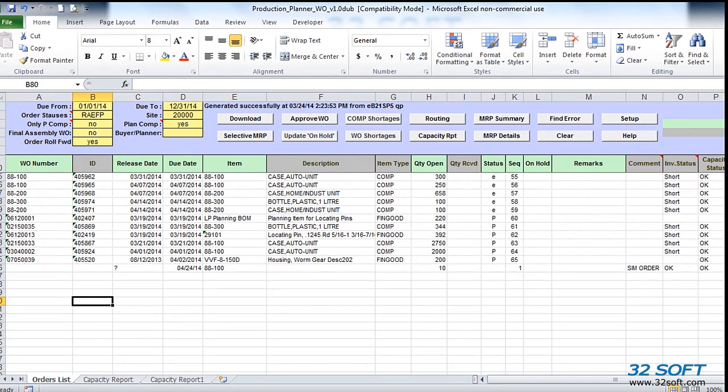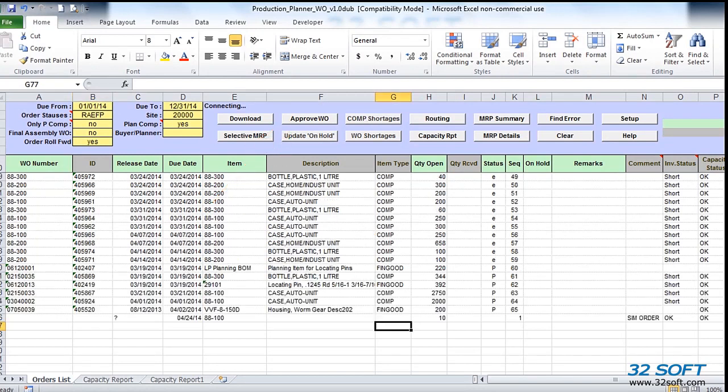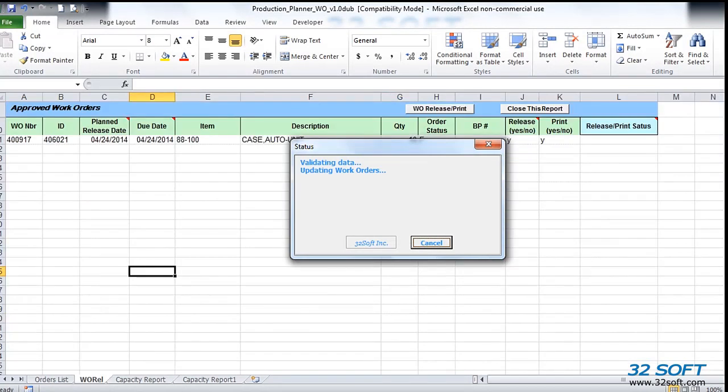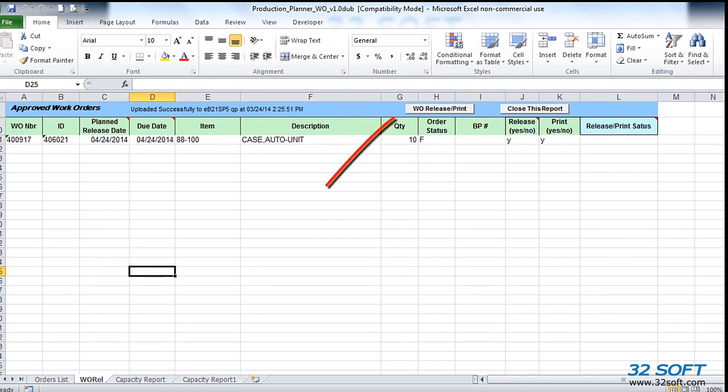We can approve or create as many as we want, and then we click on the Approve Work Order button. New work orders will be created in QAD with status Firm, as we see here. We can release it right away by clicking the Release Print button, or leave it as firm and release it later.